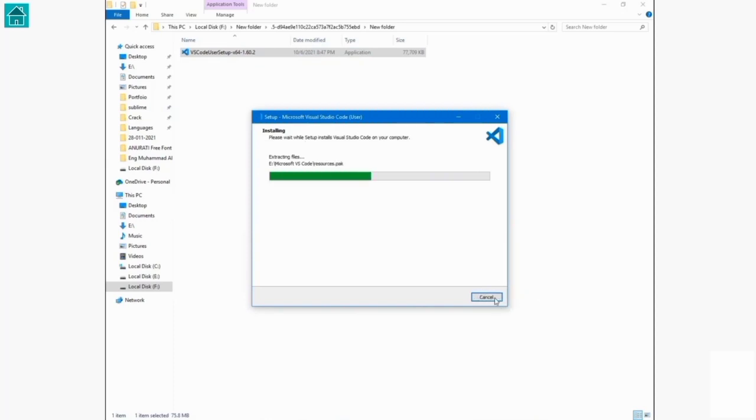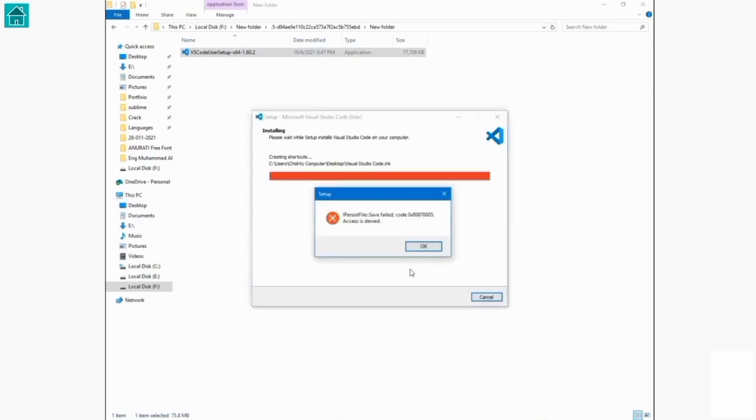Okay, so I wait a little bit for the installation to be completed, then I get an error, which was expected because as I said, I already have this software installed on my machine.